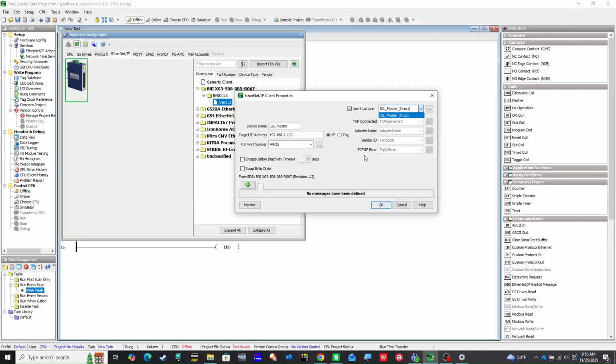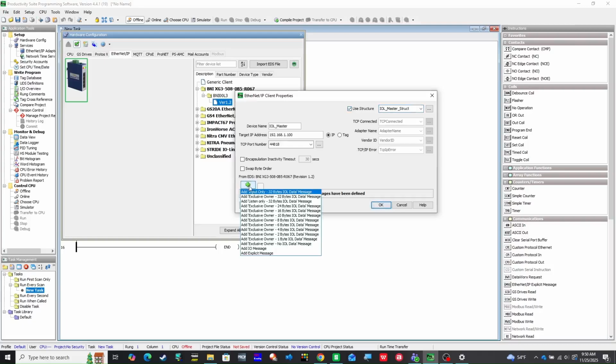We'll abbreviate there. And so it'll create tags with this tag name and then dot TCP connected, dot adapter name, etc. So it's just a way that you can create the tags and make only one tag, and everything else will be under a structure. So once I have this, I'm going to click on the green plus sign, and I'm going to set this up as a standard 32 byte in, 32 byte out master. So we'll choose add exclusive owner 32 byte.